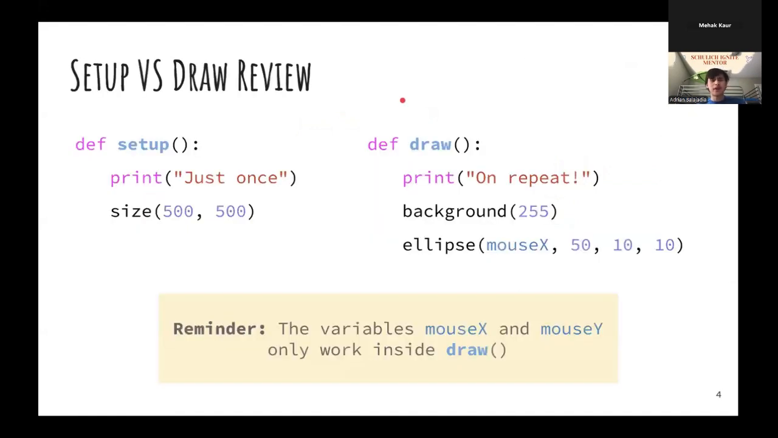So let's review last week's session. Whenever we're writing code in Trinket, remember that there are two important functions here. There's something called def setup, and this runs just once at the very start of the program, and you have something called def draw. And this repeats or cycles through infinitely many times throughout our program. Yep, on repeat. And this code right here prints out an ellipse or a circle.